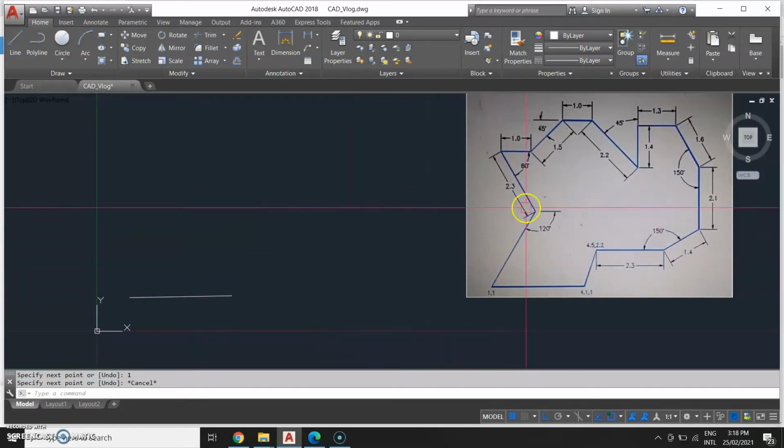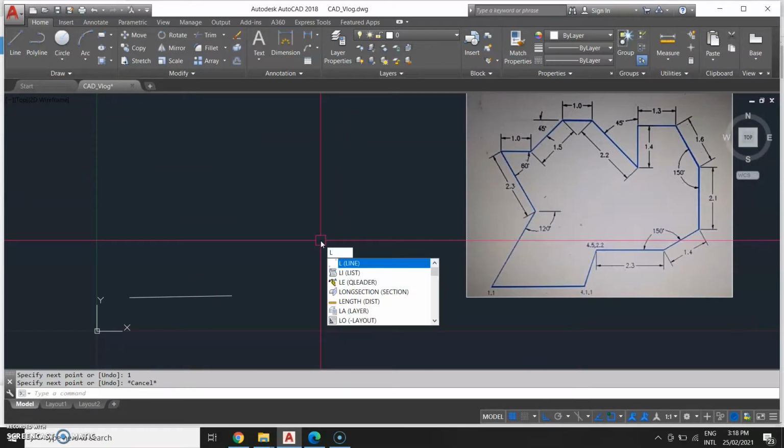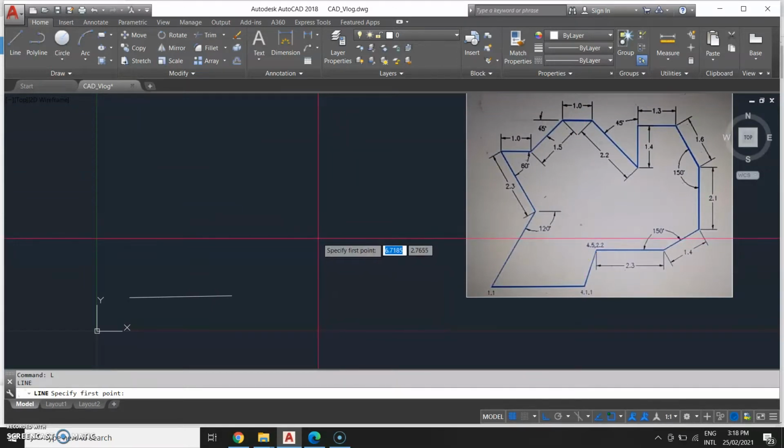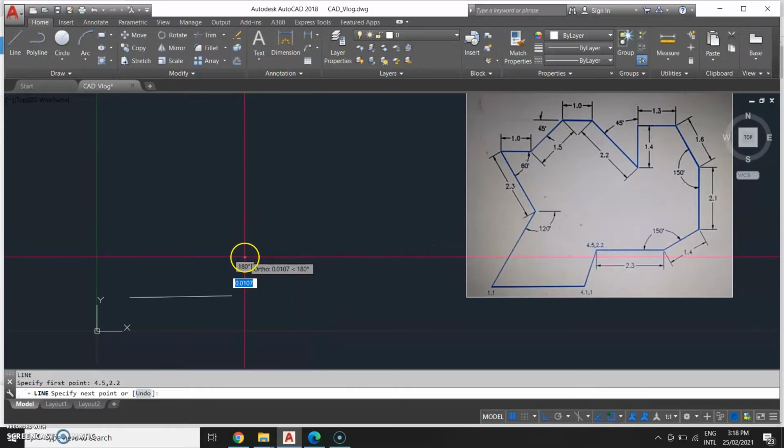Next is we will find these coordinates, which is 4.5 and 2.2. Simply command line or L, then enter, then input 4.5 tab 2.2, then simply enter. As you can see, we have arrived at these coordinates. So we will just simply connect this line at the endpoint of our base.